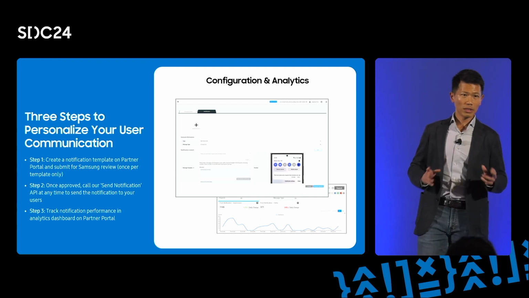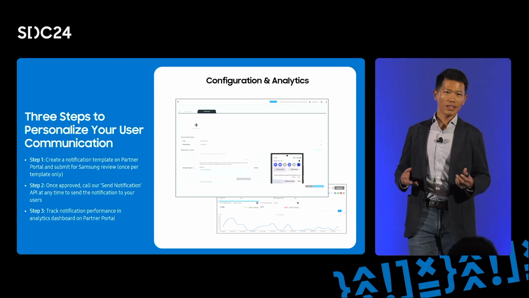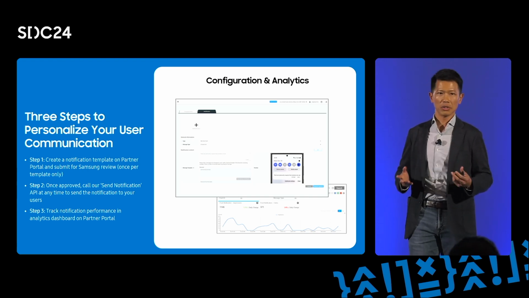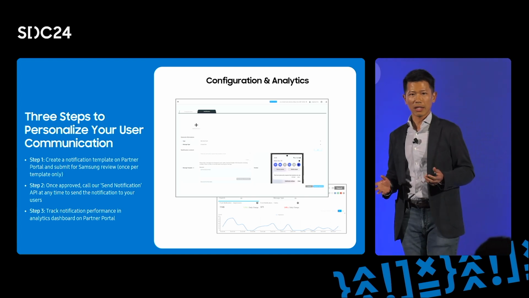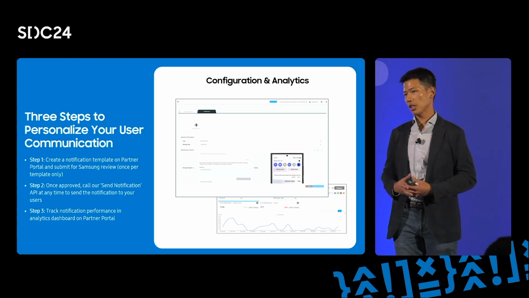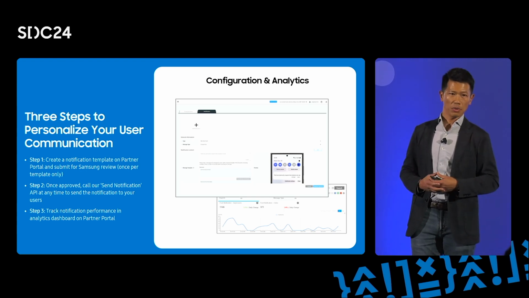Step 2, once the message template is approved, you can then call our send notification API to send those notifications to your users at any time. Lastly, you can track notification performance, such as the number of impressions or clicks, all in our partner portal dashboard.